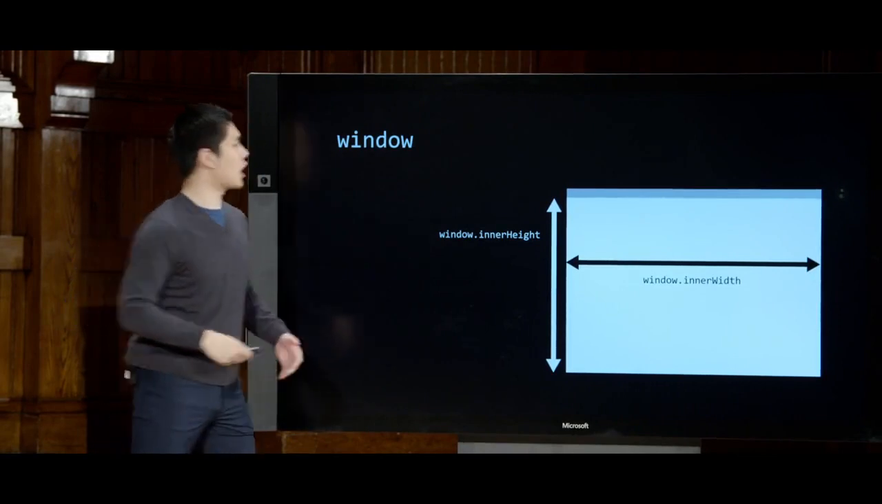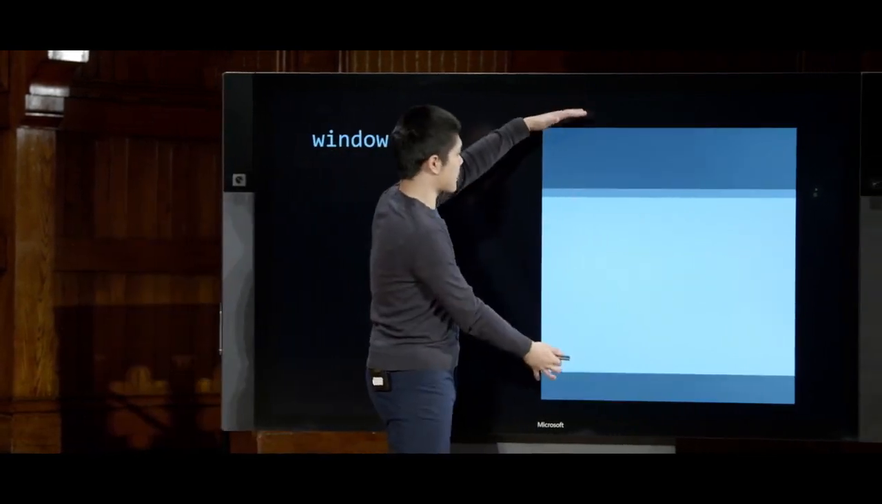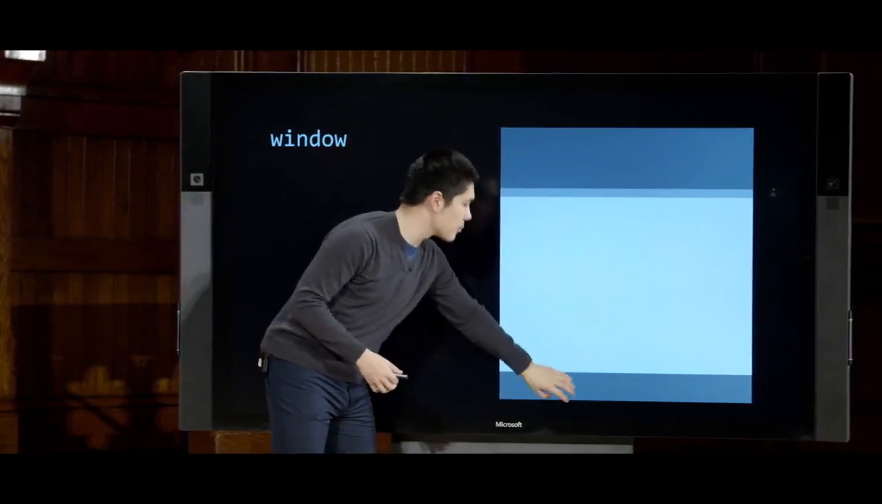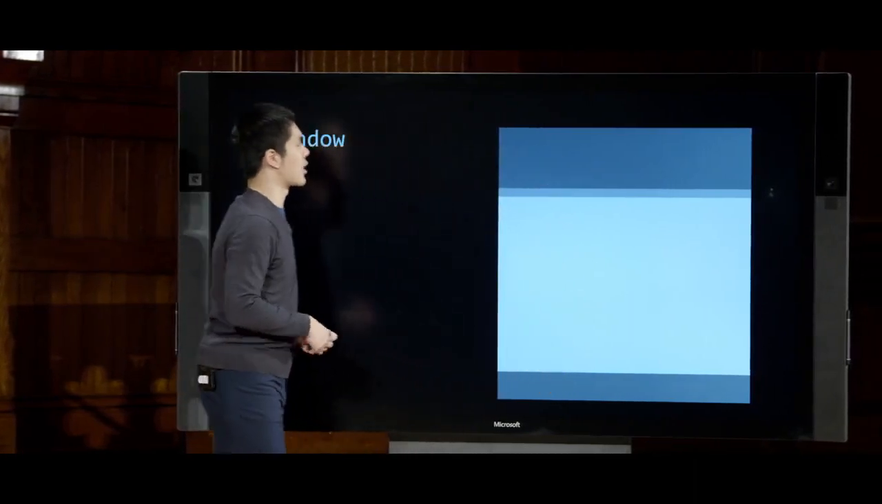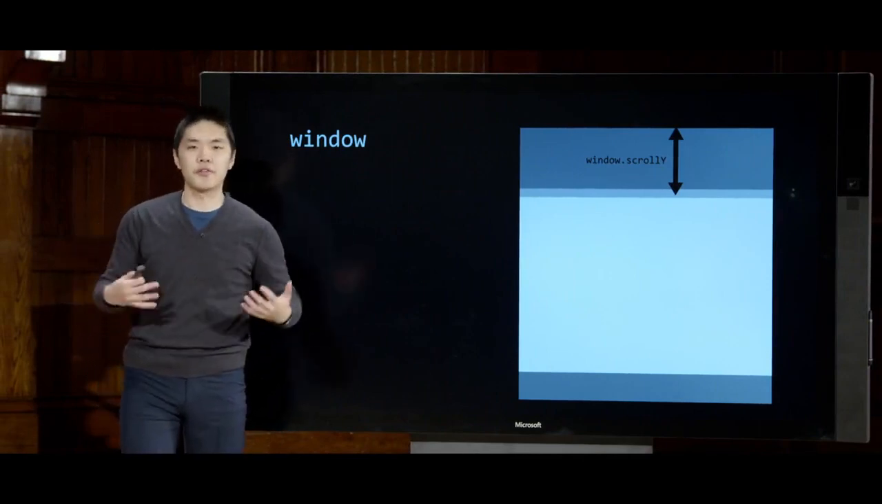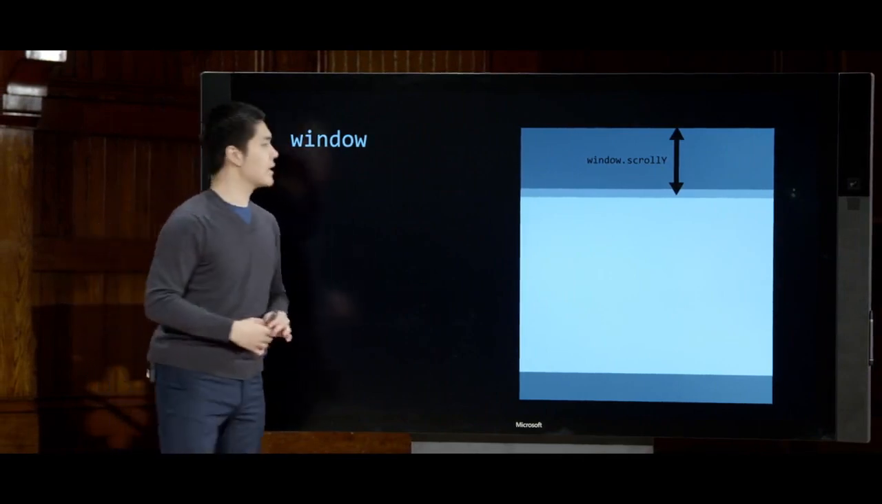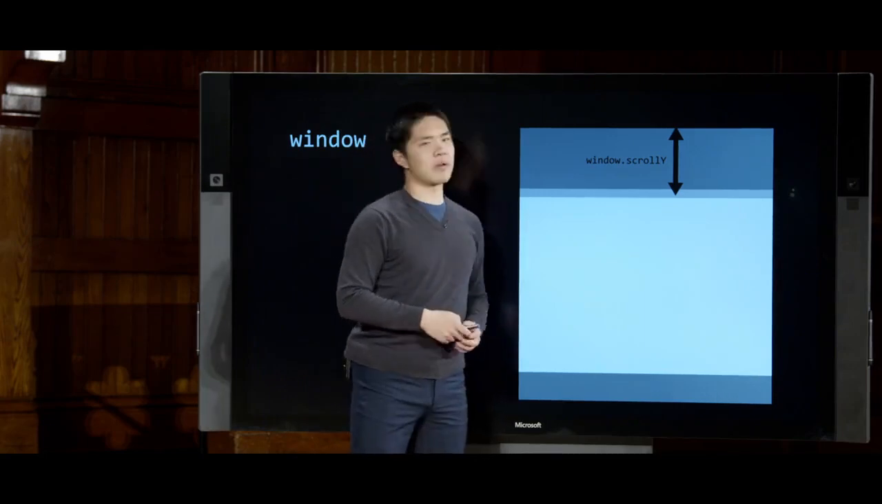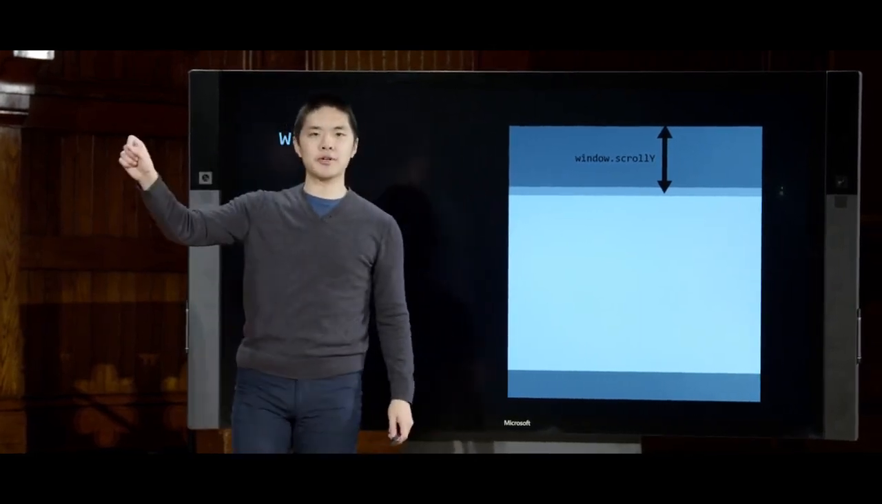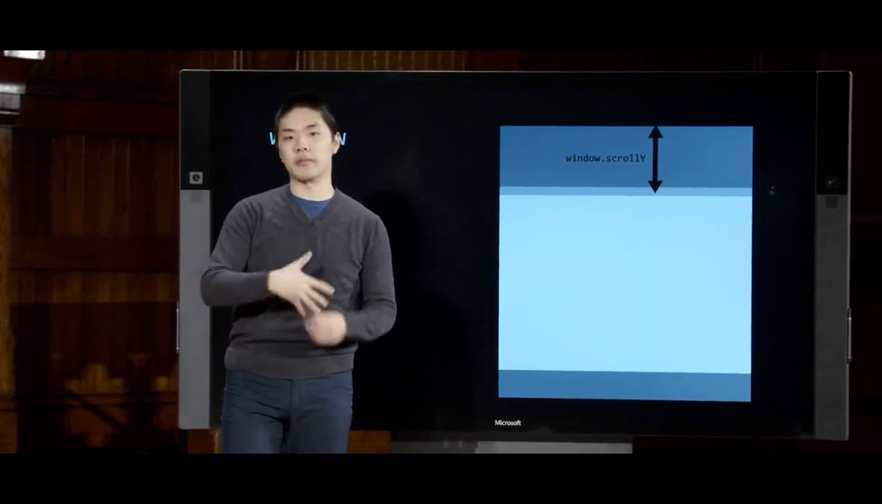So you can represent the document as like this big vertical section that goes beyond the window. There might be part of the document that is above the window, part of the document that is below the window as well. So window.scrollY is another variable you have access to on the window. And window.scrollY represents how many pixels far down you've scrolled. So if you're at the top of the page, window.scrollY is 0. You haven't scrolled at all.